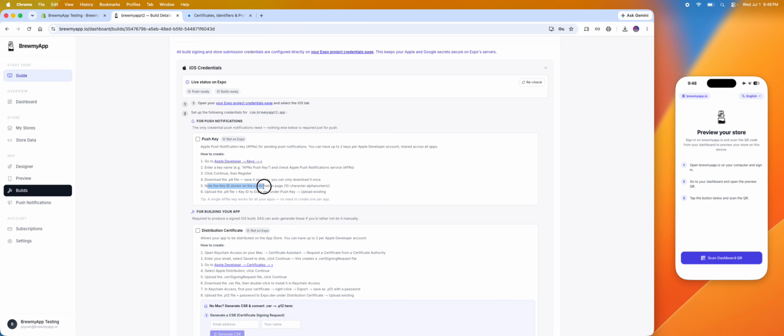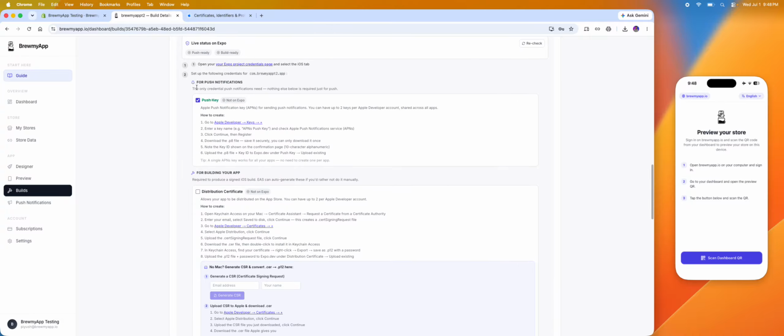Okay, so we have to note the key ID which is shown, and we have to upload it into the Expo app, which we will do later on in this video. So this file is downloaded, so I'll just mark it.